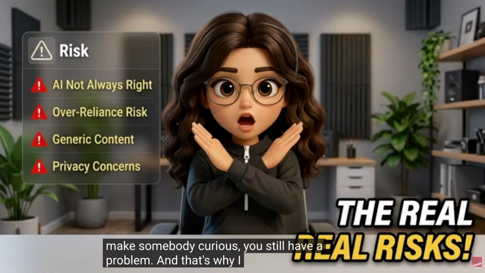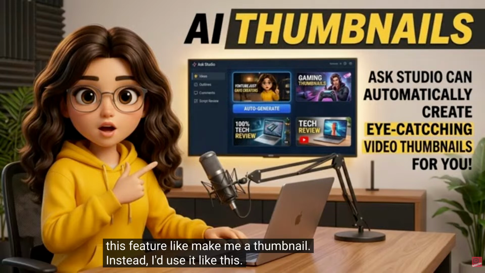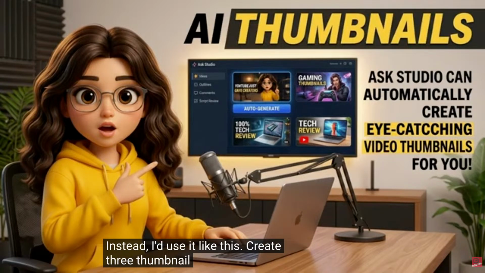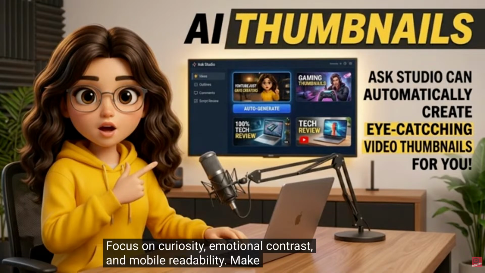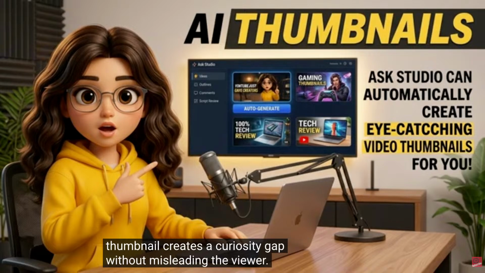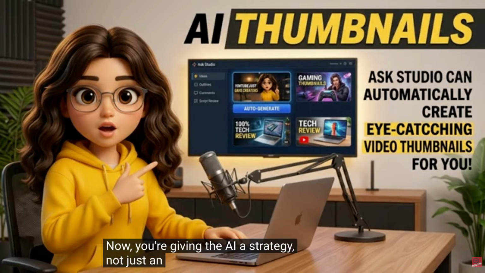And that's why I wouldn't use this feature like, make me a thumbnail. Instead, I'd use it like this. Create 3 thumbnail concepts for this video. Focus on curiosity, emotional contrast, and mobile readability. Make sure the thumbnail creates a curiosity gap without misleading the viewer. Now you're giving the AI a strategy, not just an instruction.